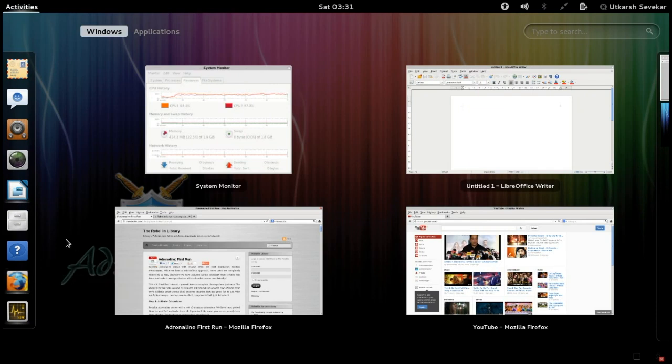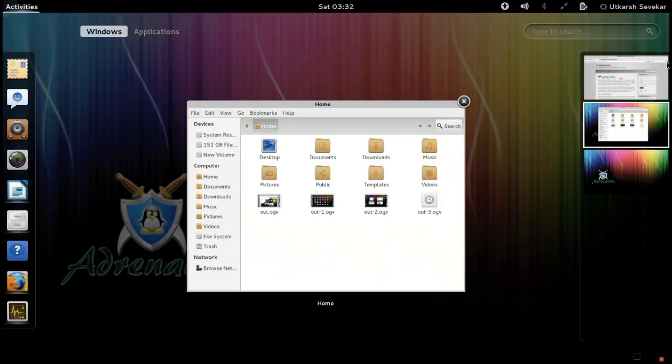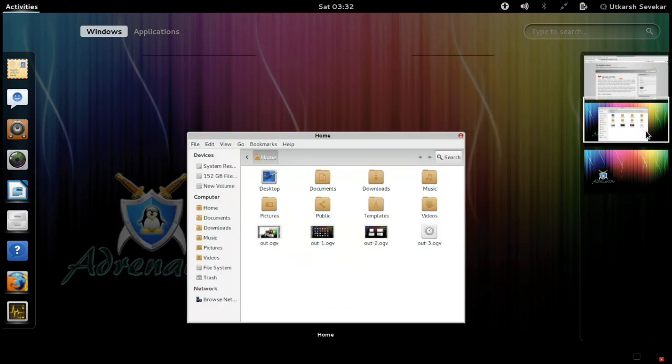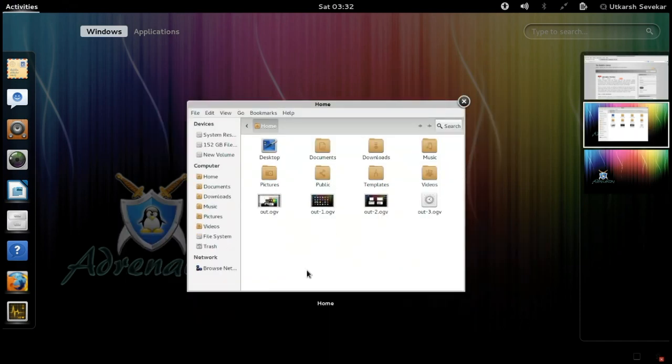Simple. Now control clicking on an application icon will open up a new window of that application in the current workspace. So for the time being, I'm going to open up a file browser in a new workspace, because this is all really crowded. So I've opened up a new workspace here. We got this file browser in this new workspace, and now I'm going to open a new window of the same file browser.